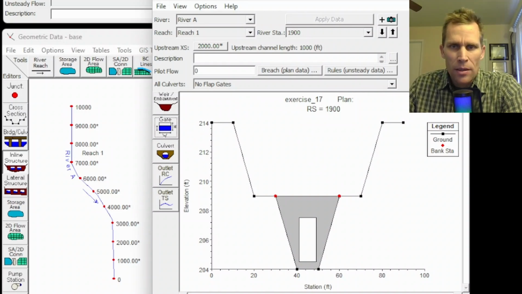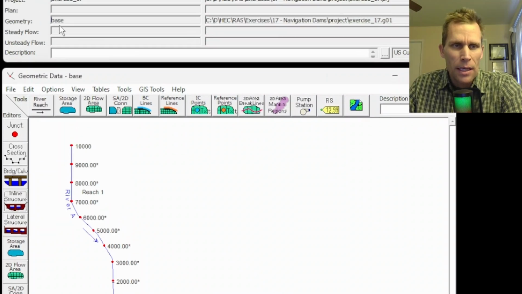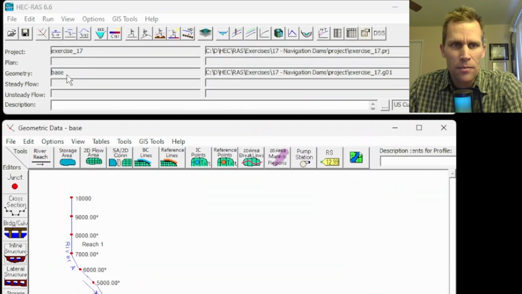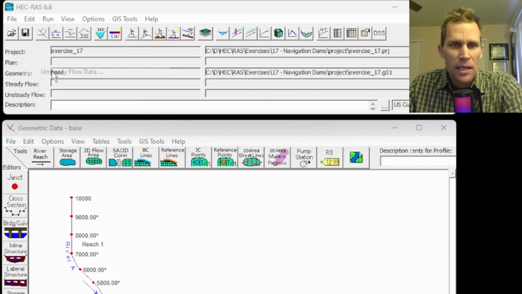All right, so let me go ahead and close that. I'm going to file, save the geometry data. Again, it's already saved as base. That's the title. Next, I want to go ahead and edit some flow data. So I'm going to go up to edit and then unsteady flow data.